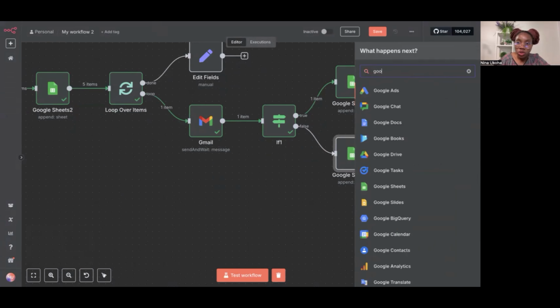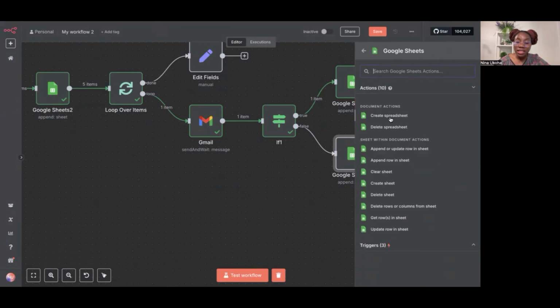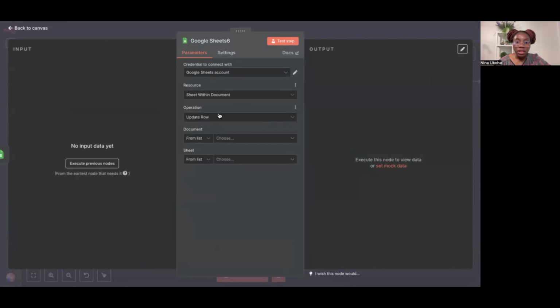So we're just going to do another Google Sheet, but this time the status is going to be declined. So we're going to do update row in sheet, and the same thing as before. We want update row. We want this to be LinkedIn post generator. We want this to be decline post.